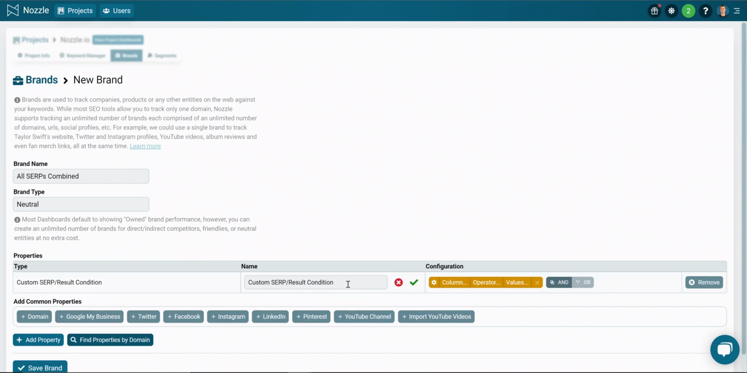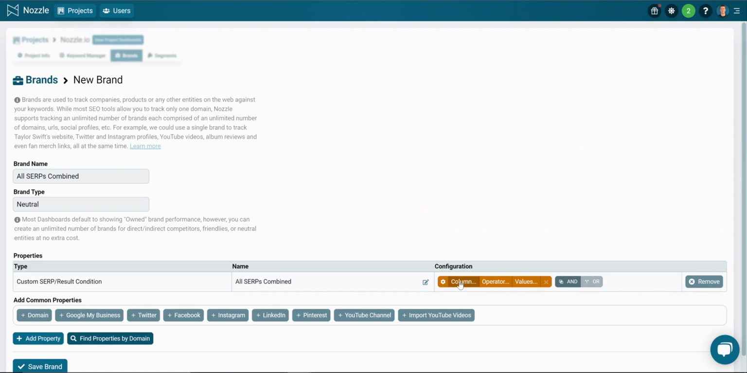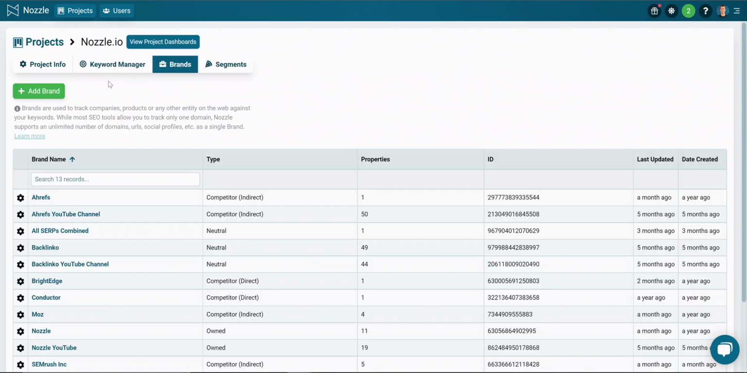I like to rename this brand property the same as the brand name above and hit the check mark. And the configuration is domain ID is greater than 0. So it's very simple, but basically we assign an ID to every domain that we pull from the SERP, and obviously it's a number greater than 0. So this brand will serve up all domain listings in the SERP for my keywords. And so you just hit save brand, and then it will take probably about 20 minutes to populate data in the dashboards when you choose this brand.